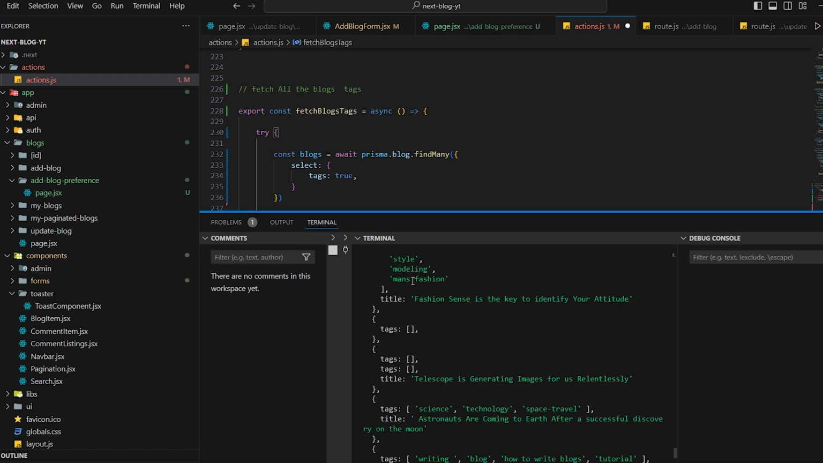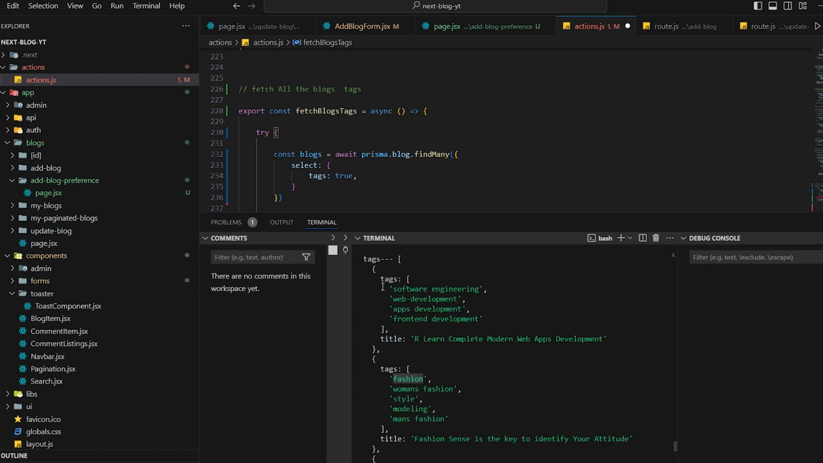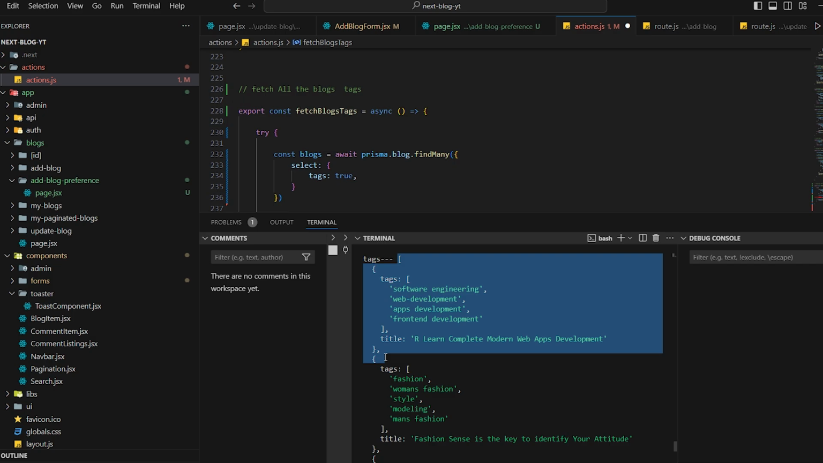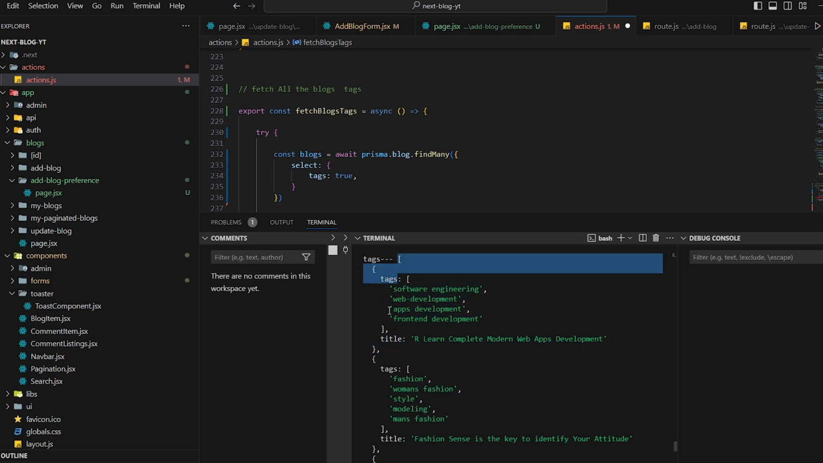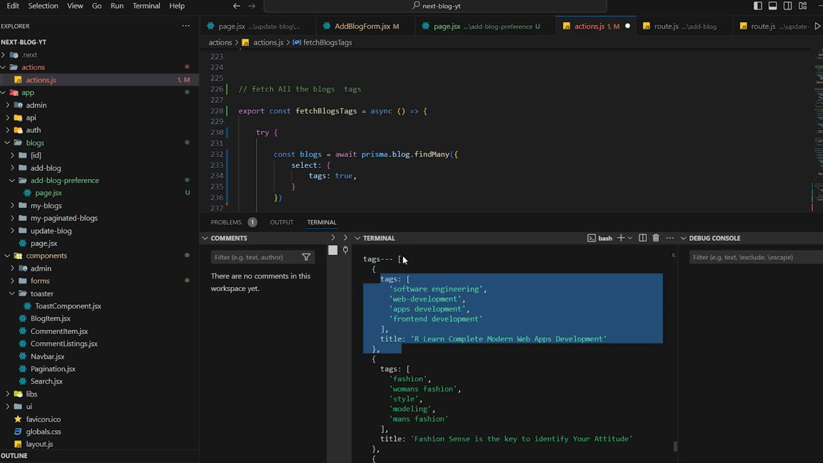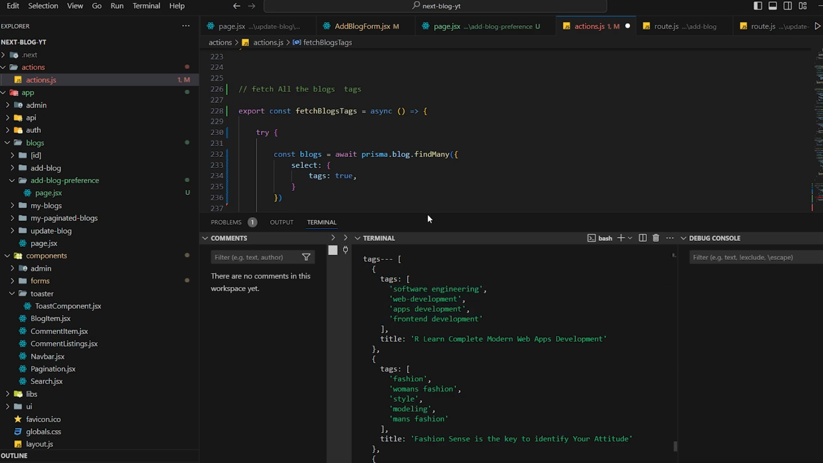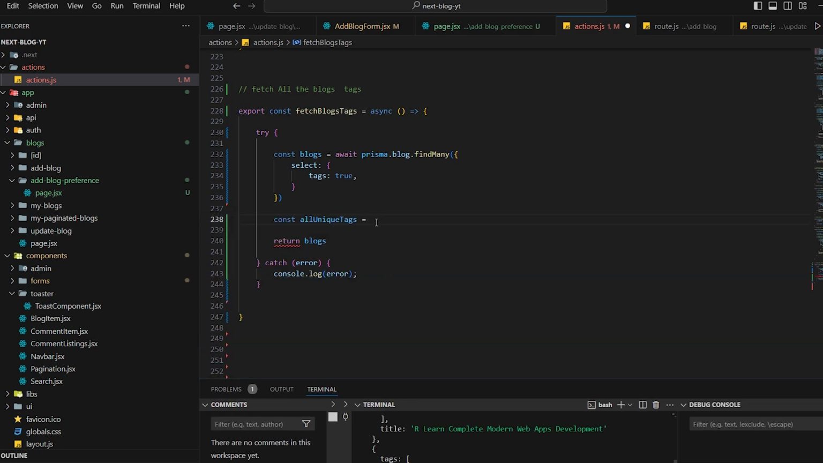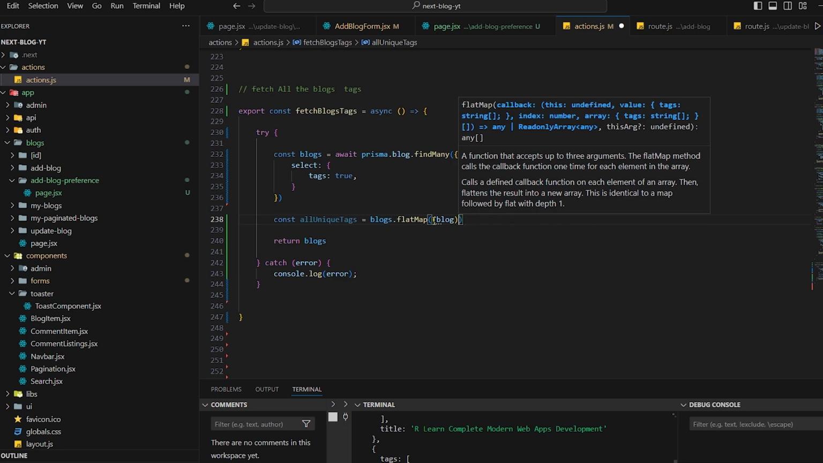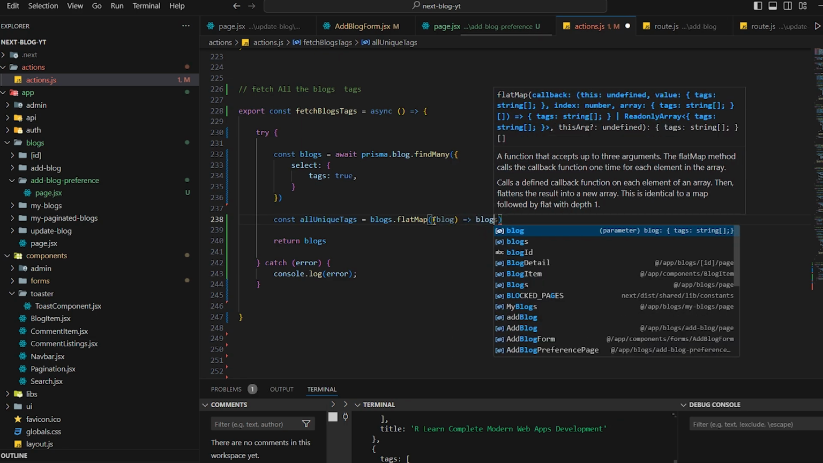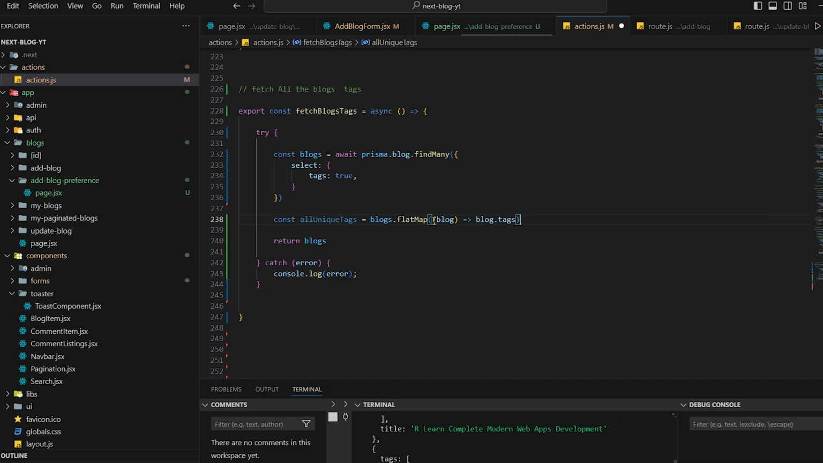So here we need to flatten this up. Here we have an array, and inside this array there is another array of tags, and tags has multiple strings in an array. So inside the array we have another array, so we need to flatten this up. This is the most important stuff. So how can we flatten this? We can do blogs.flatMap, and we're gonna go to each blog, and we're gonna get blog.tags.